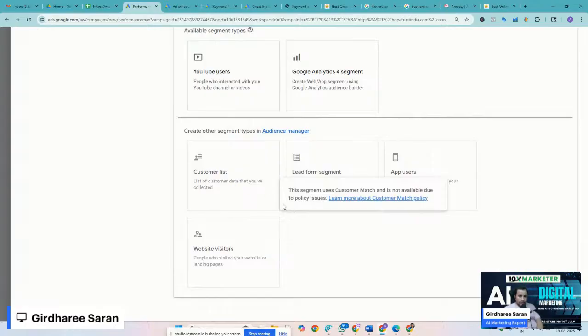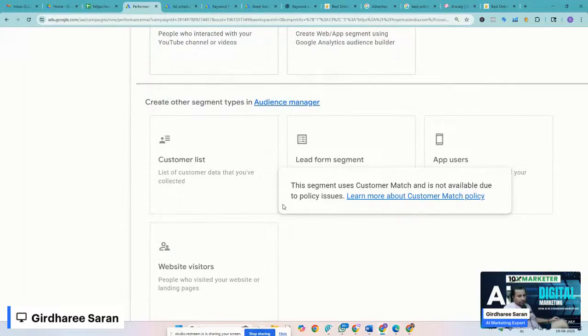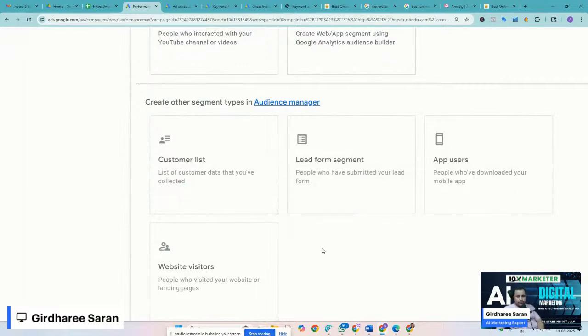But as you see here, for a medical related campaign, you cannot target people specifically based on their personal data. So Google does not allow the customer list uploading for a psychological related campaign or any medical related campaign. Same is applicable for political campaigns also.